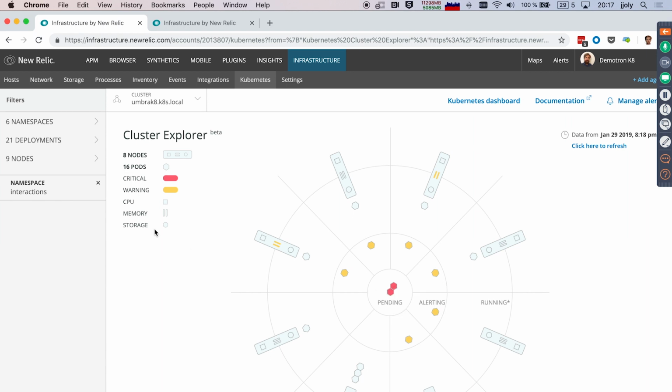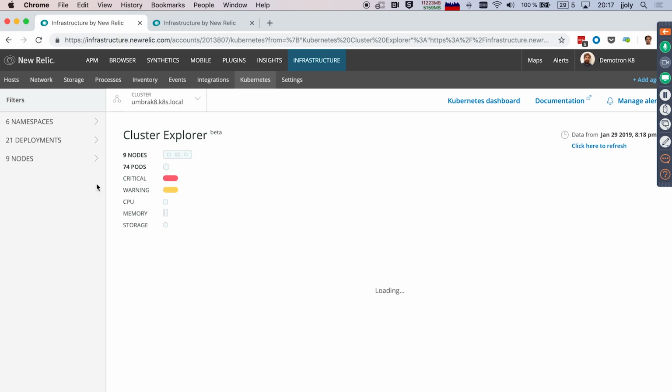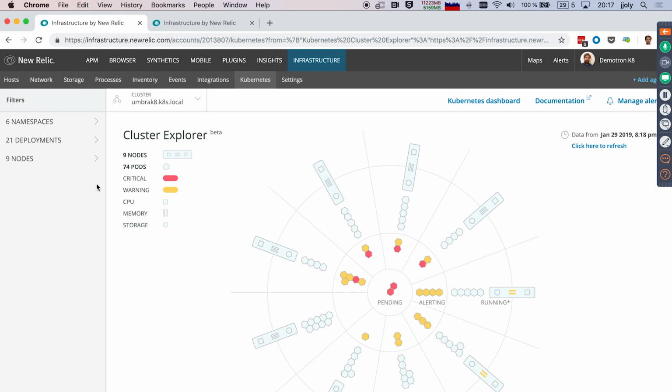So I can filter this view to get a restricted view that is purely showing me the information that is important for me and that is focusing on the health of the cluster. So with the many dimensions of the nodes, the pods, the status they are running on, but also seeing that from the namespace point of view.